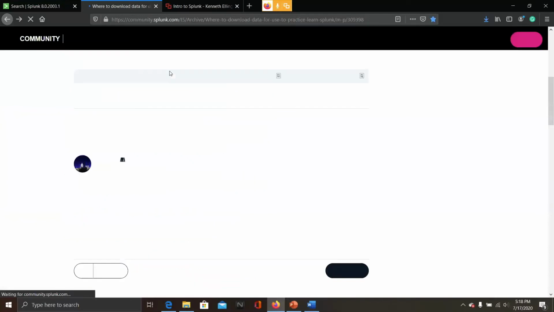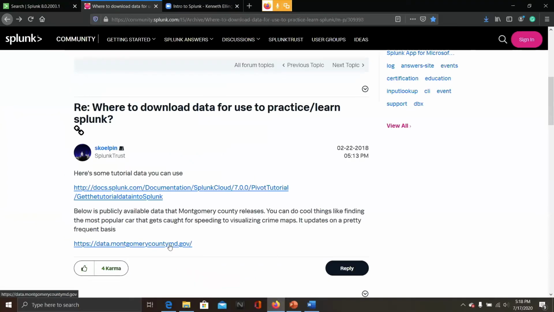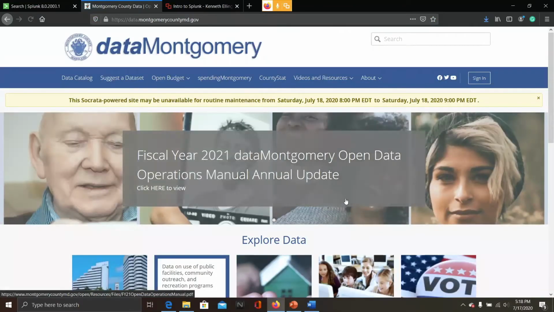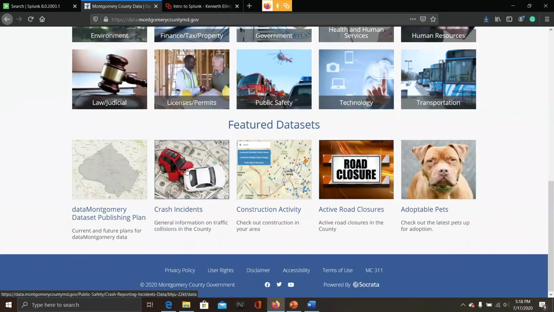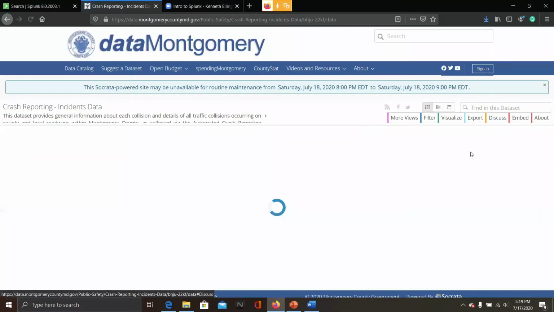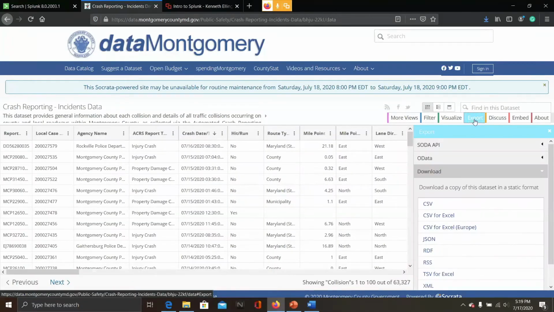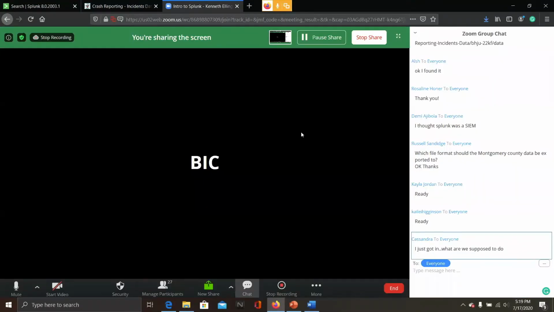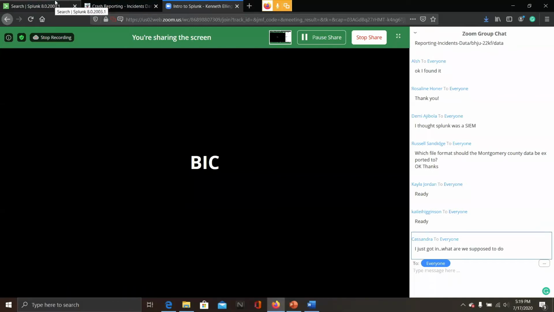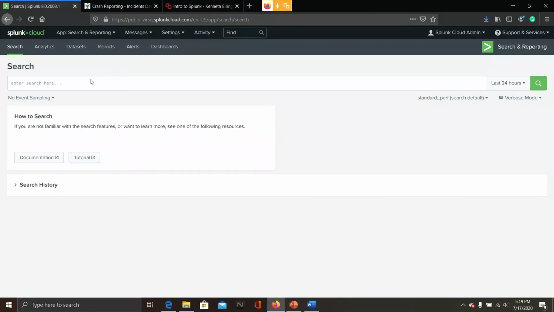Do one more time. Click on this link right here. Go to the crash dataset, crash incident dataset. Click on that. The export, and then export it in a CSV file. Okay, we're about to start.